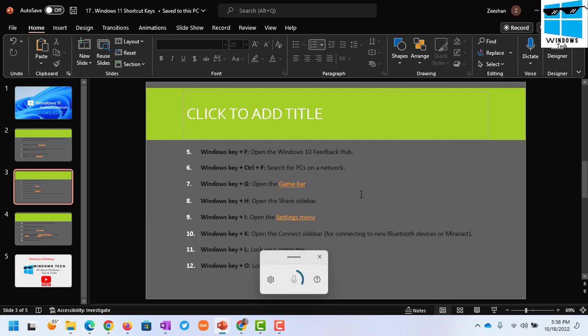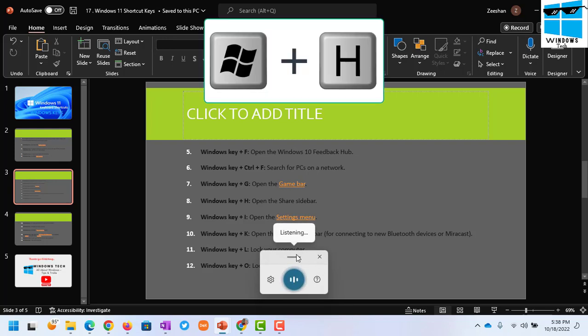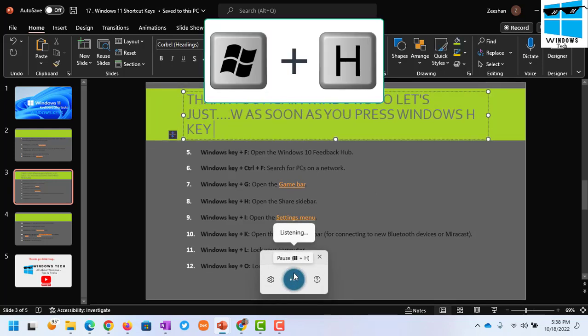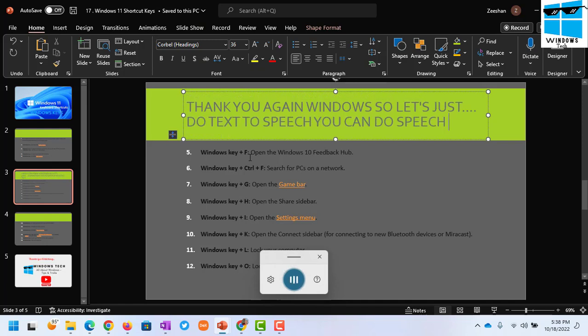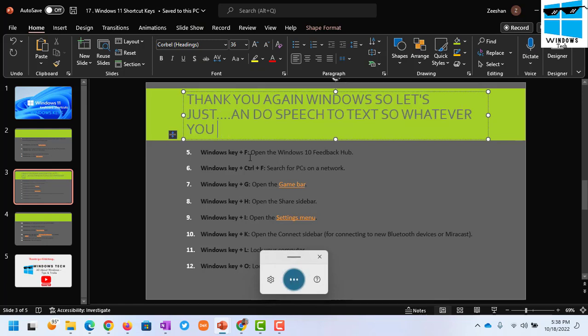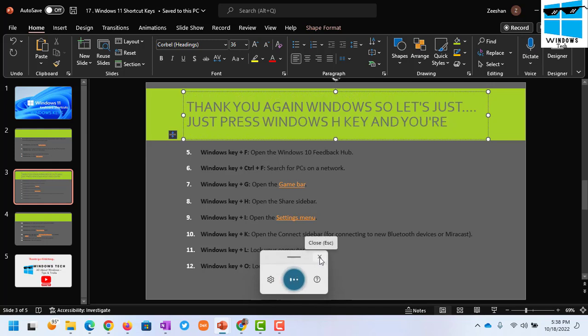Then the Windows H key. As soon as you press the Windows H key, the listening mode pops up, and what you can do is speech to text. So whatever you are saying basically gets typed anywhere you want, either Notepad, browser, anywhere you want. Just press the Windows H key and your speech to text will pop up.